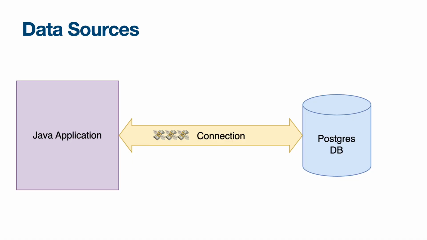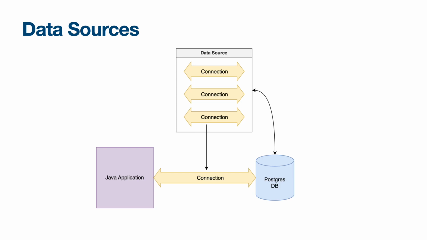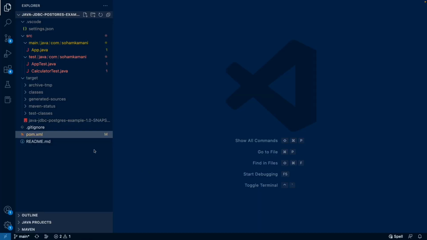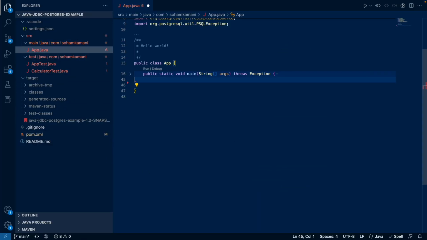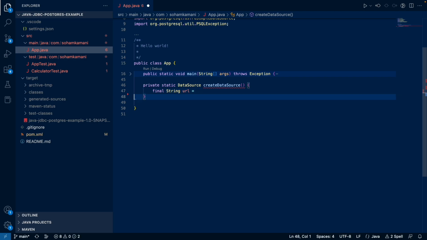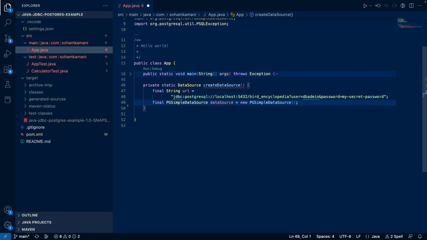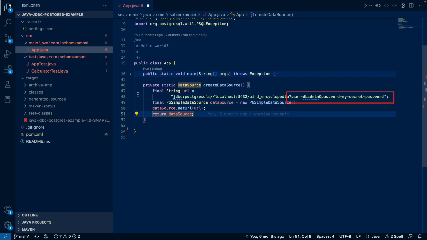To execute queries, we need to create a connection to the database. However, creating a connection is resource intensive, and we normally use a DataSource interface, which acts as a factory that provides connection instances. Let's create a function that can construct a new data source for us. The Postgres driver library gives us a helper class with which we can create new data sources. We can construct a new data source by providing the connection string for the database that we just created. You should replace these with your own database credentials.